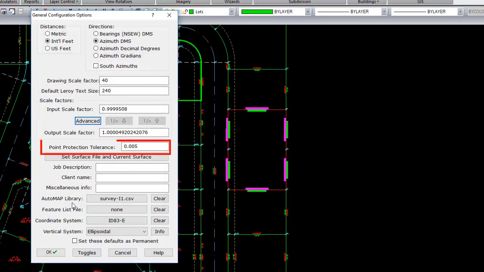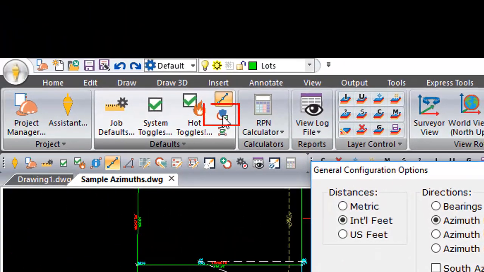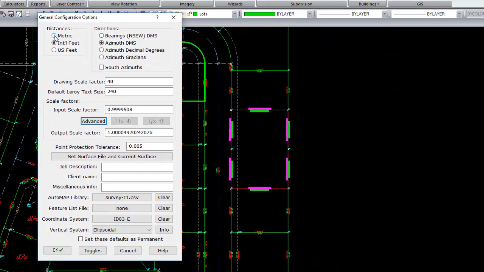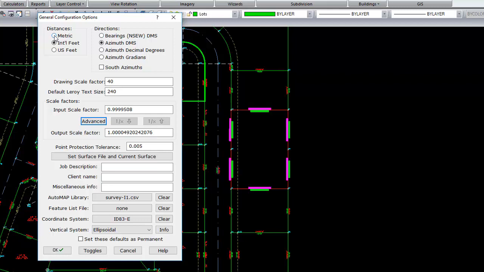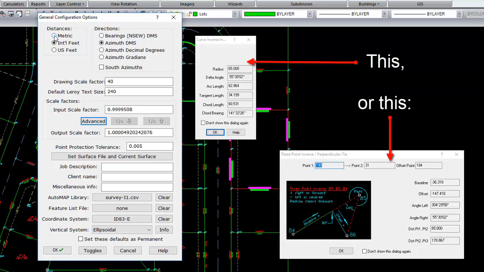Below this, we've got point protection tolerance. That's an important feature of MicroSurvey that can also be toggled up here in the defaults group, and what that does is it turns on a feature of the program that will monitor for any time a point moves more than this set tolerance. If you've got point protection toggled on, you'll be alerted whenever a point moves more than that distance. This value is also used to determine when you're doing a 3-point arc whether you're looking for a right angle offset information or if you want to draw a curve based on those 3 points.